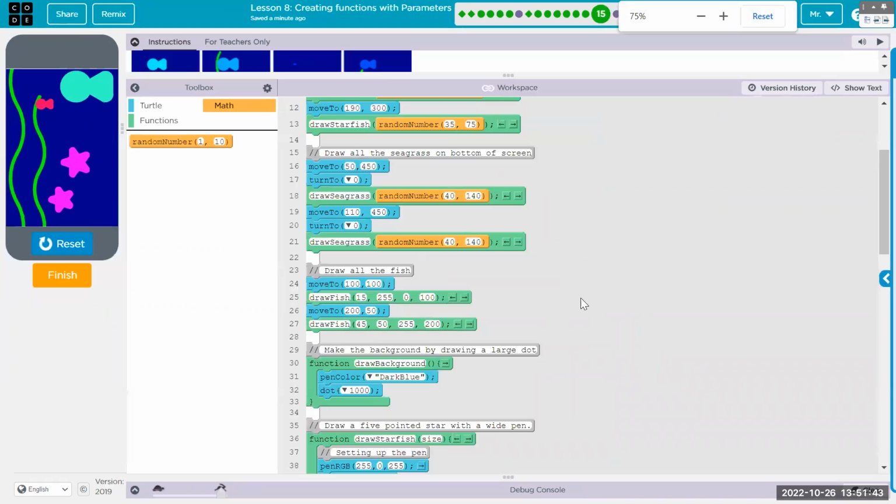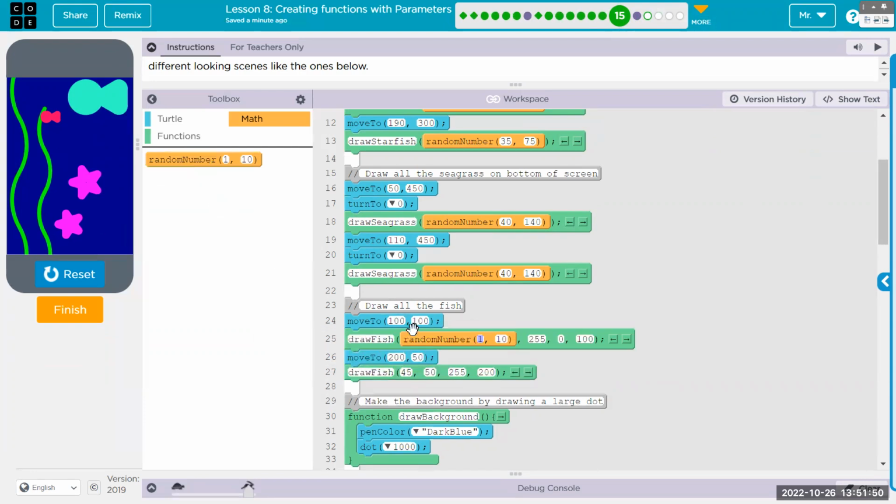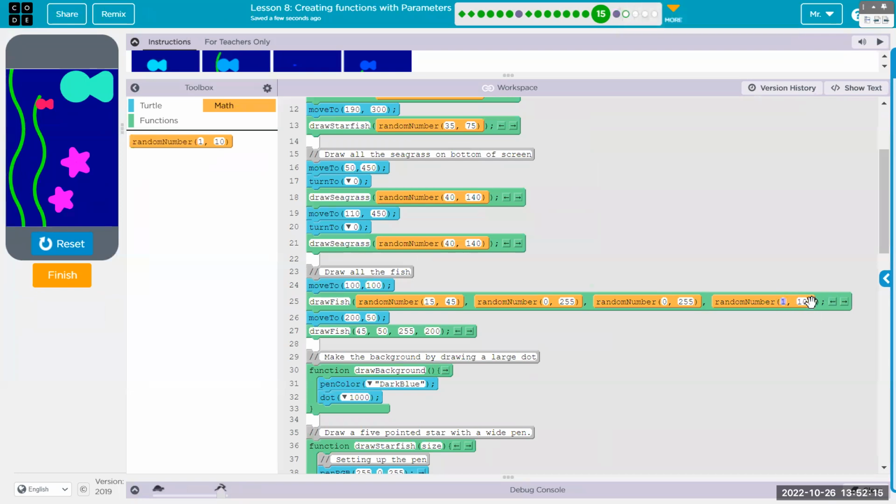But either way, we need to put random number ranges in all 4 of these parameters. So this first parameter is the size range, which we like 15 to 45. The second number is our redness, so that needs to be between 0 and 255. And the same for green, 0 to 255. And the same for blue, and I'm already running out of space, 0 to 255.